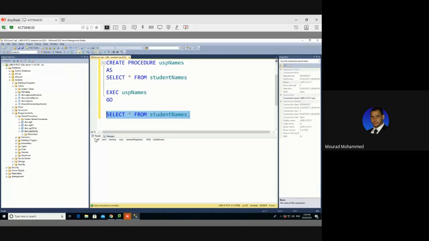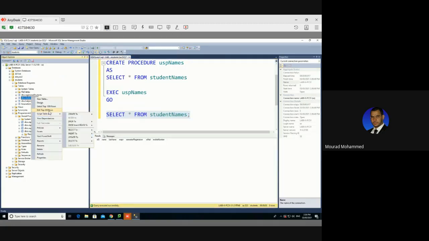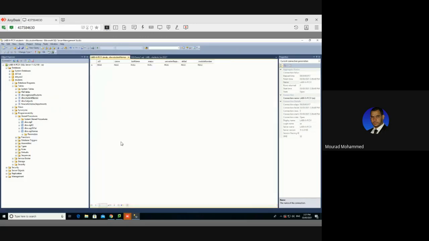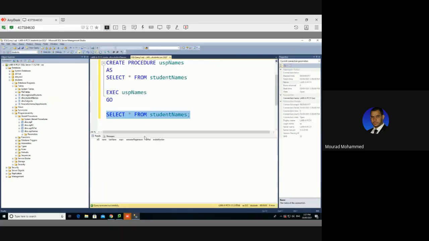So the structure, I'm gonna explore the content of this entity, student names. So top to hundreds. We'll find, yes, SID, name, last name, major, semester, all of them are the same as the ones we are having here. What does it mean? It means that this procedure has been generated successfully.